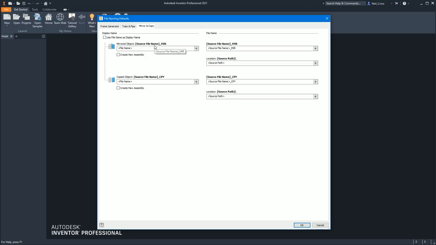You've got mirror and copy. So anything that's mirrored and copied, you can control the file name of those files in the same way that you do with frame generator and tubing and pipe, by adding in attributes and controlling the file name through the file naming defaults.